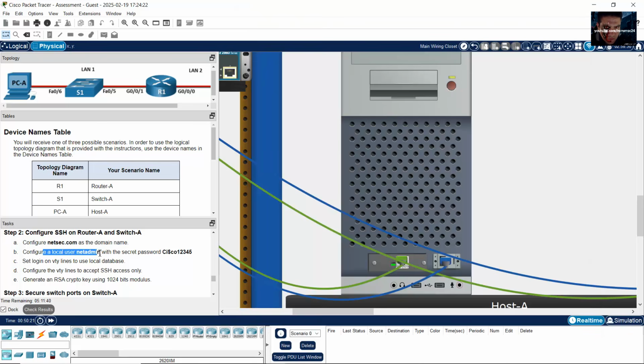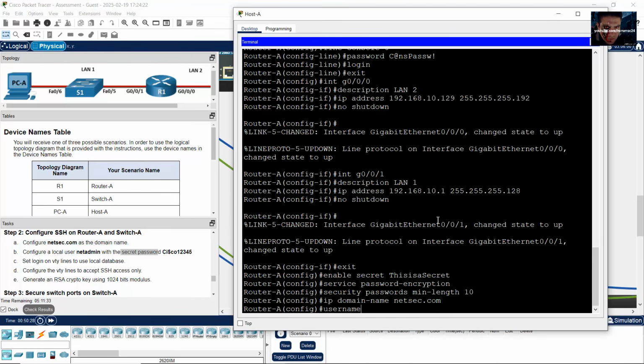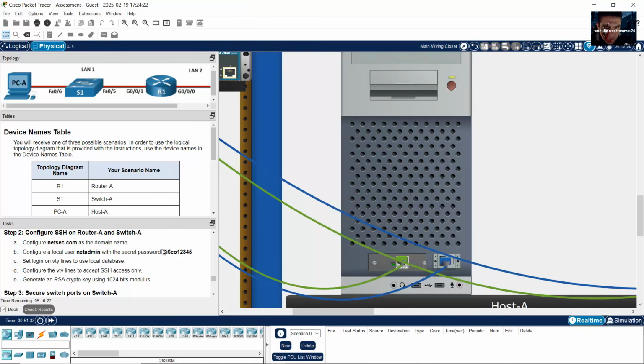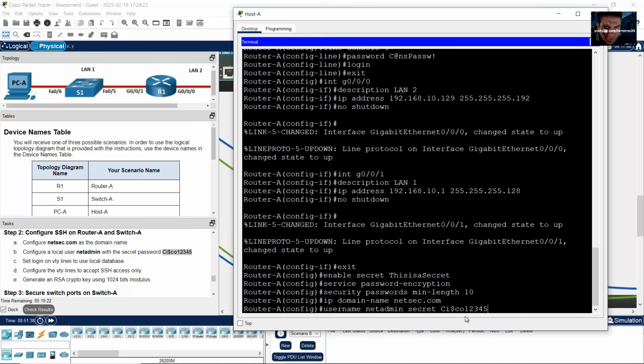Local user netadmin with this password. Okay, with secret password. Username netadmin, with secret password, so use the secret keyword. Okay, use this password. Case sensitive. Okay, C uppercase, I, dollar, CO12345. Enter.